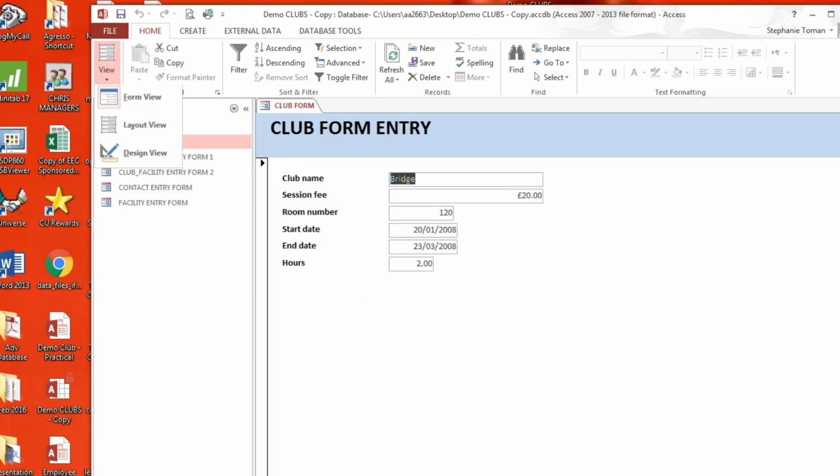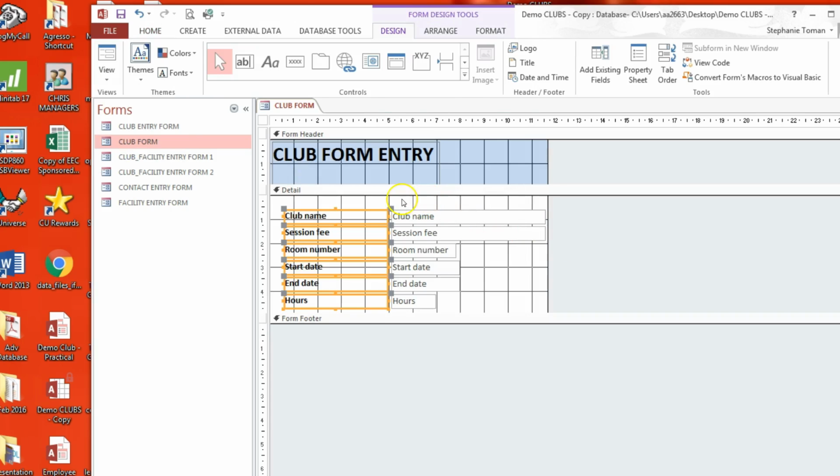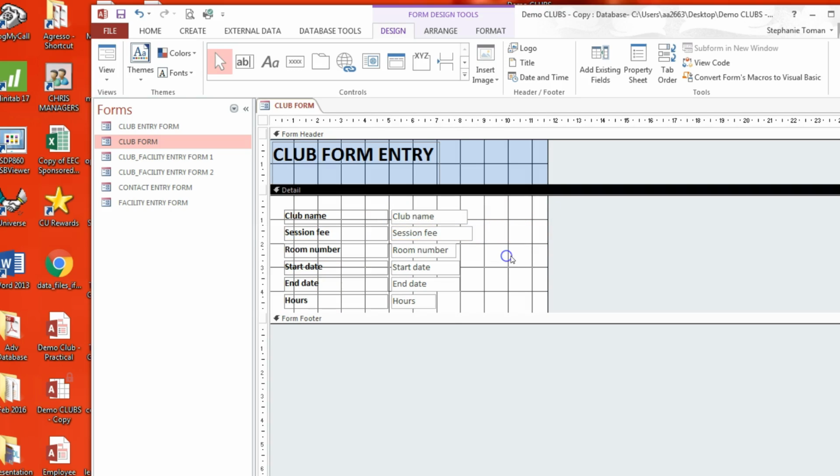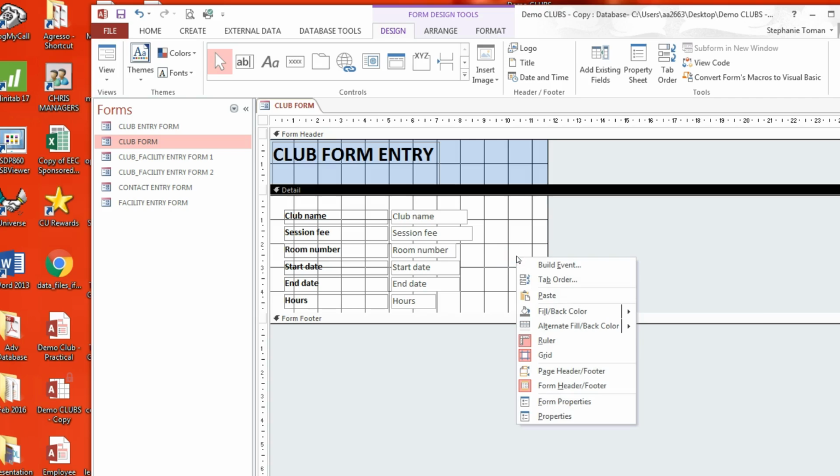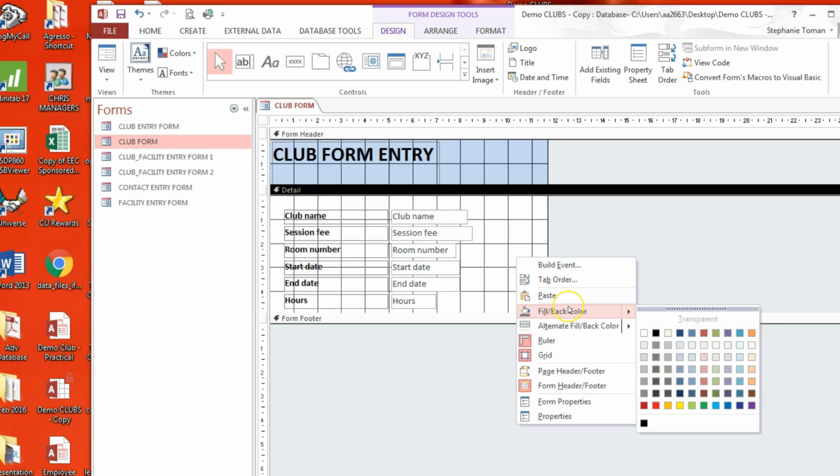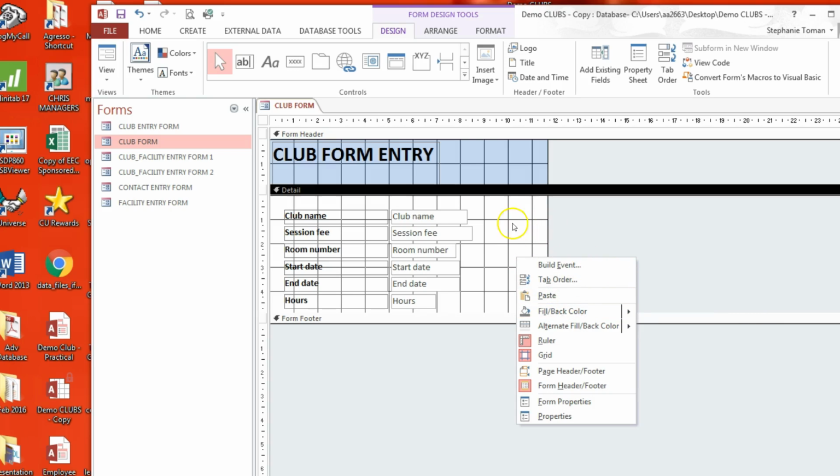So you can see that also if you go back in, you can move these things around. You can see that I can move that. I can make it smaller. I can make it larger for data. So there's lots of things you can do. You can do right clicks and you can do all the fill colors and all of these wonderful things that you can do with forms.